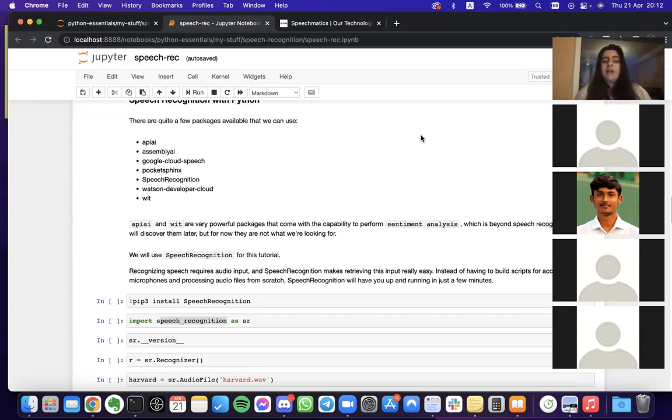Specifically, API AI and Wit, and we can say Assembly AI, are very powerful, and they have way more capabilities than speech recognition alone.